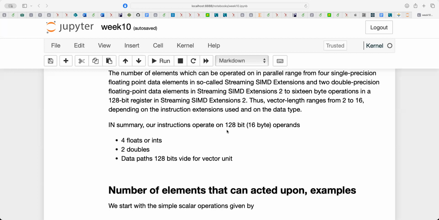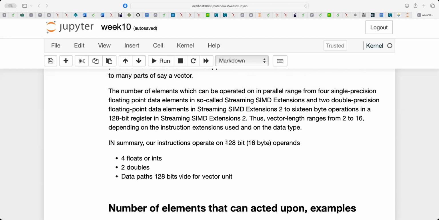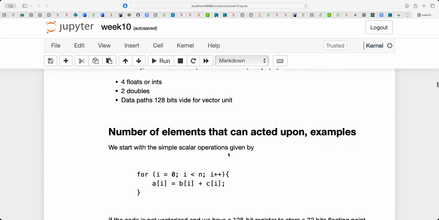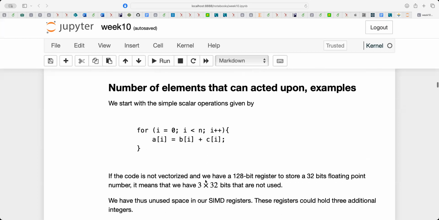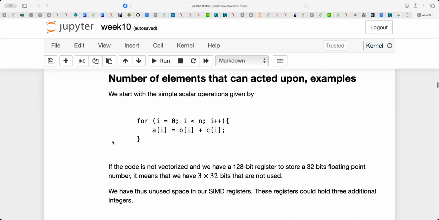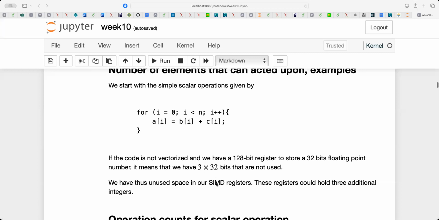Typical other types of registers you have will be twice this, 256 or even more. So if you look at this simple example here, this is a type of scalar operations. If the code is not vectorized and you have a 128-bit register to store a 32-bit floating point number, it means that 3 times 32 bits are not being used in the register. You're just using one of them.